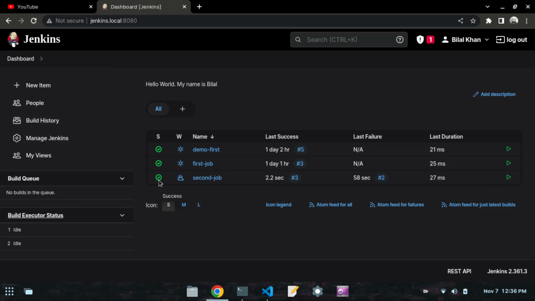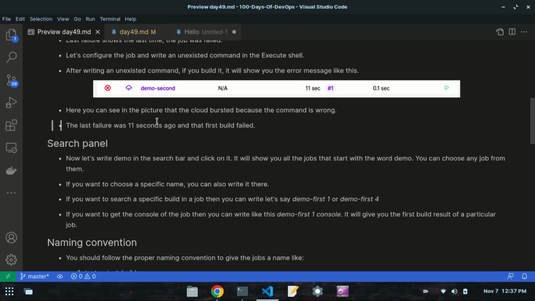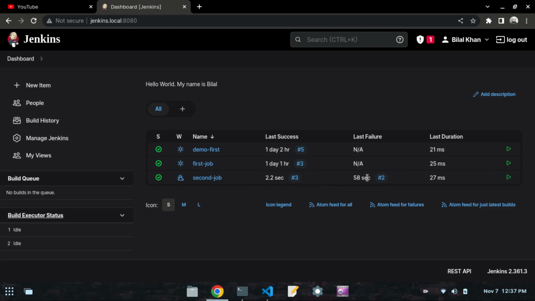Now, as you can see, it is showing me the success message, and the cloud has a sun above it. As you can see, this is the cloud, and above the cloud there is a sun, and it is showing me that the second job is now stable and built. After that, here you can see in the picture that the cloud burst because the command was wrong. The last failure was 11 seconds ago, as you can see, on this second build option.